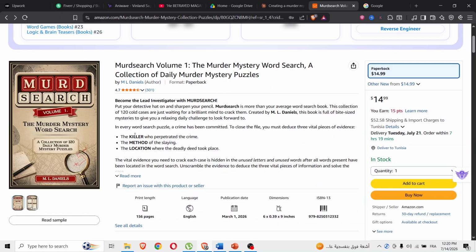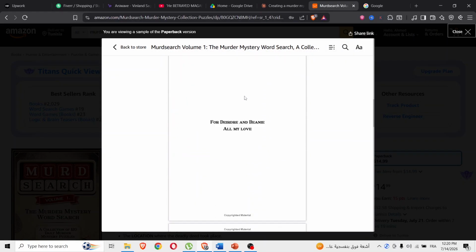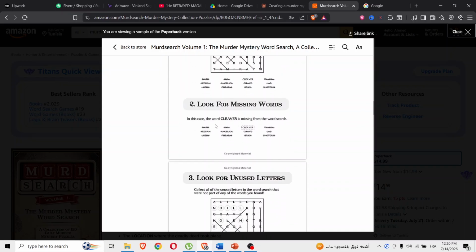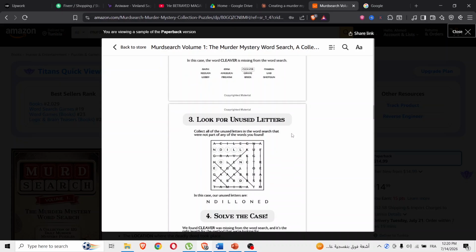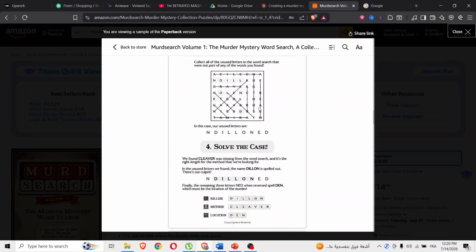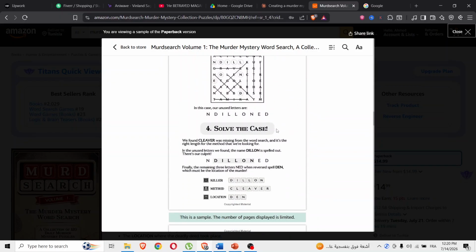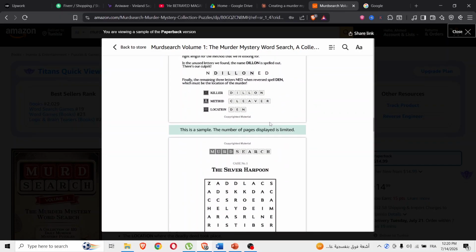As you can see here in the description, it's not just a simple word search book. It's not only looking for the words and that's it. So we have a lot of steps. Step 1 is looking for the words. Step 2, the word that is missing from the grid is the killer. Second one, the word that is in the grid but is not in the words list would be maybe the method. And the third one, the leftover letters, would be also the location. So that's a good fun game within the word search itself.